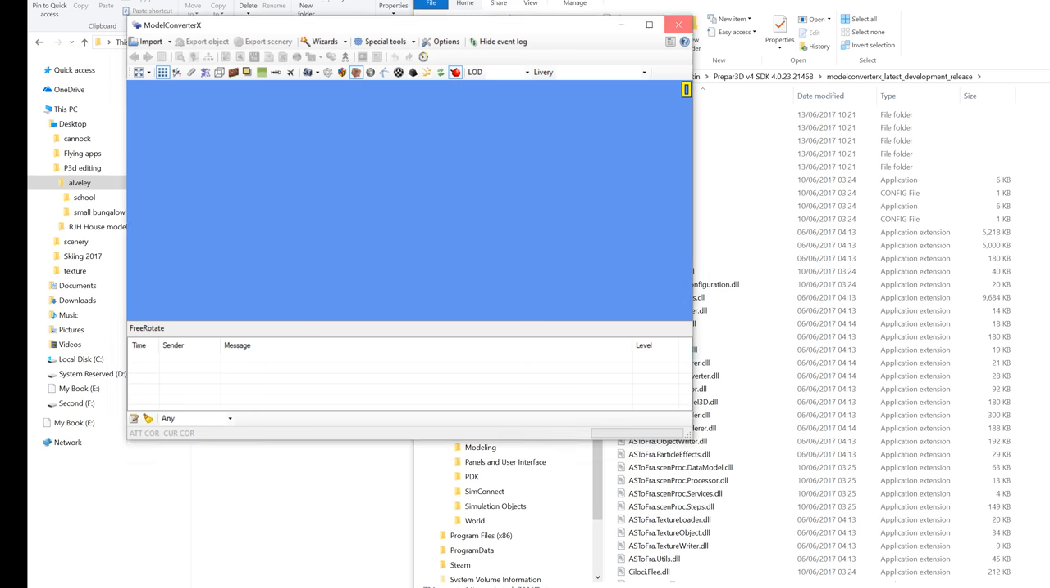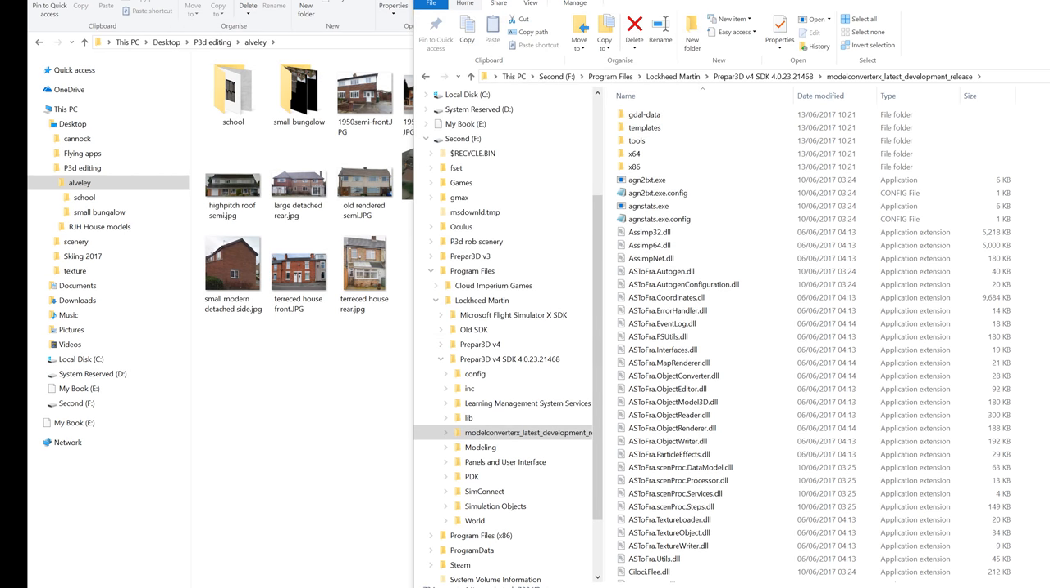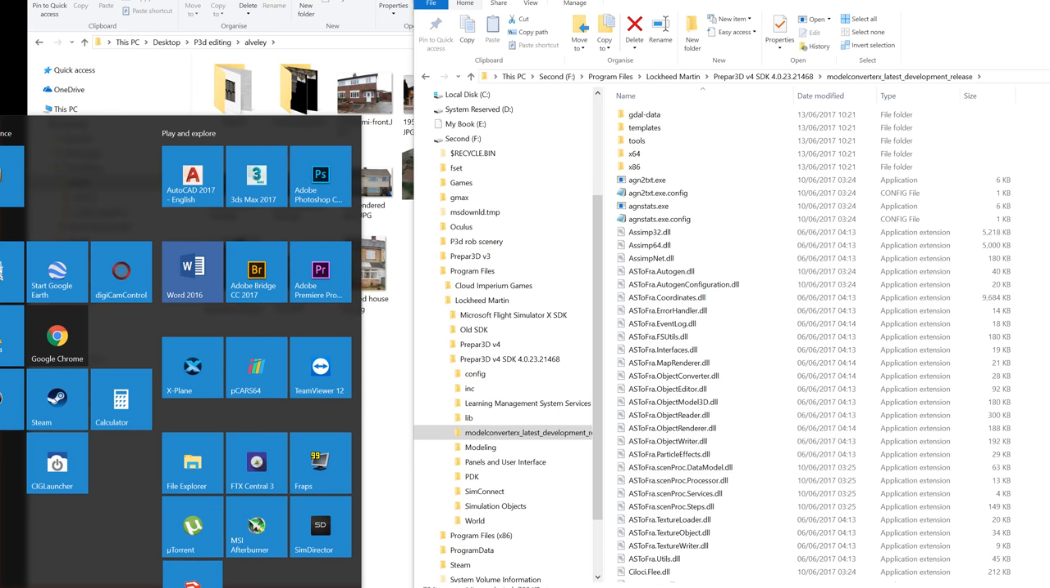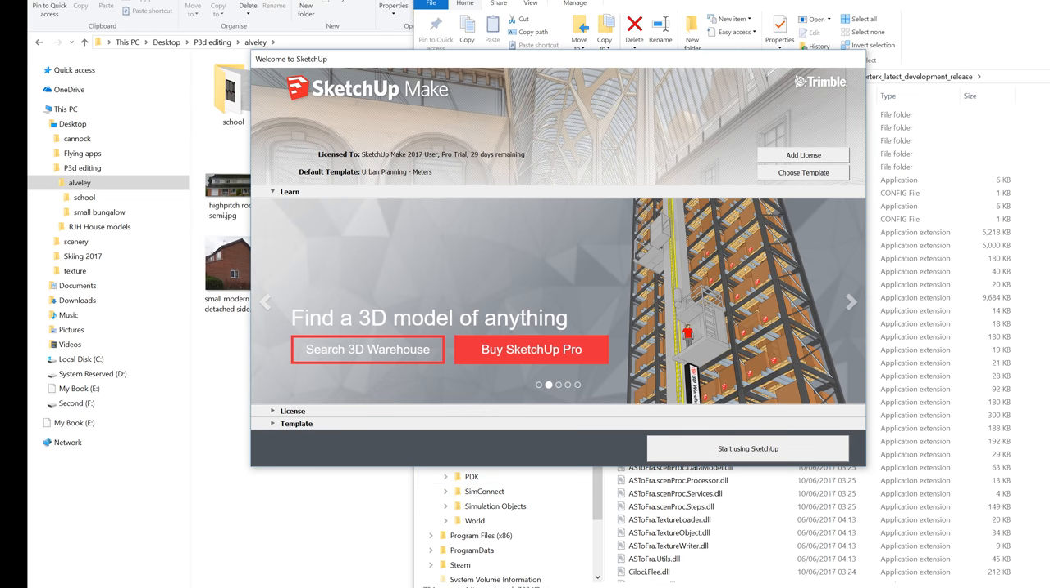Okay, right, so we've got that. Go to SketchUp. Okay, so what I'm going to do, this is free, you don't need the pro version, you can just use the standard version. I'm not sure what's in the pro version. Just click down here, start SketchUp.